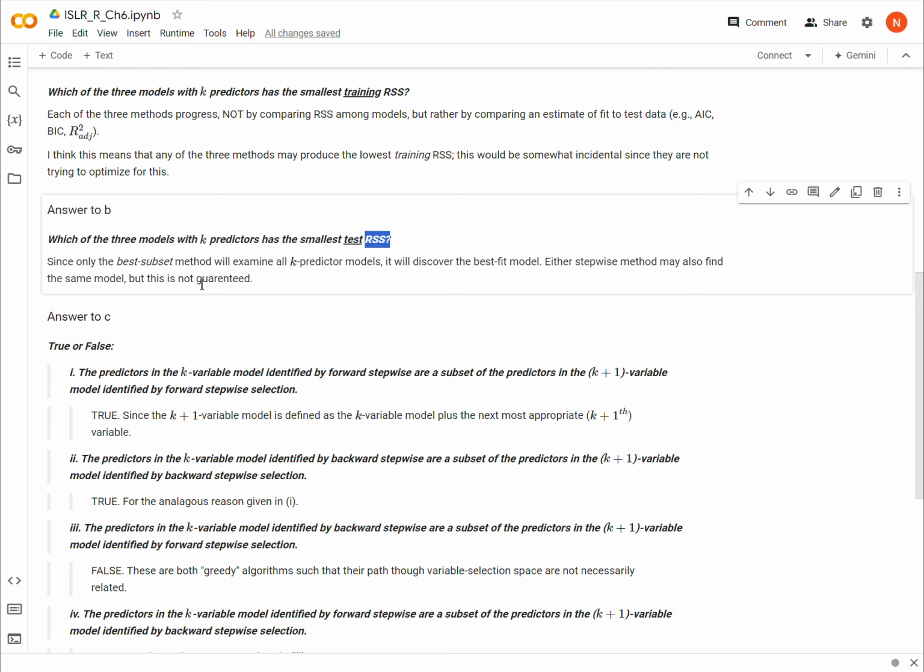Now, there is a little bit of a problem with this. On average, we should expect best subset selection to work best. But it's not guaranteed that it will produce the smallest test RSS because, again, it hasn't actually been trained on the testing data. It could be, just by peculiarities in the data, that one of the other two methods, on a single run, on a single set of variables, on a single data set, just happens to produce a better model.